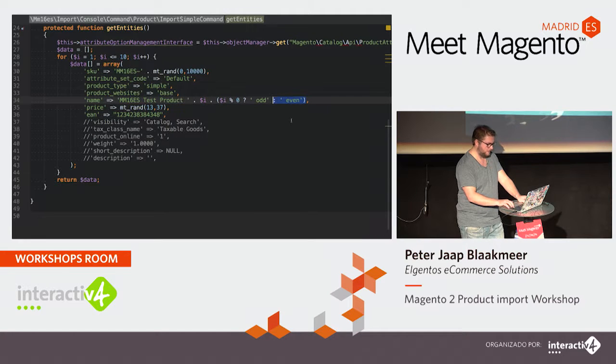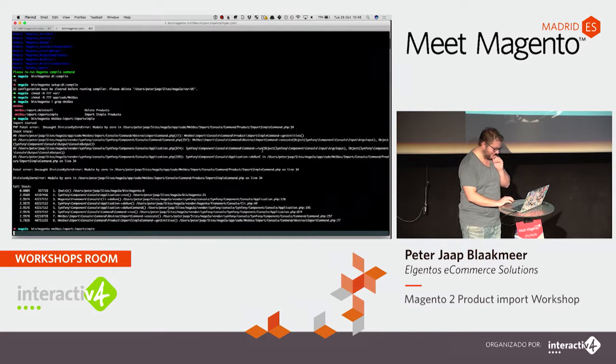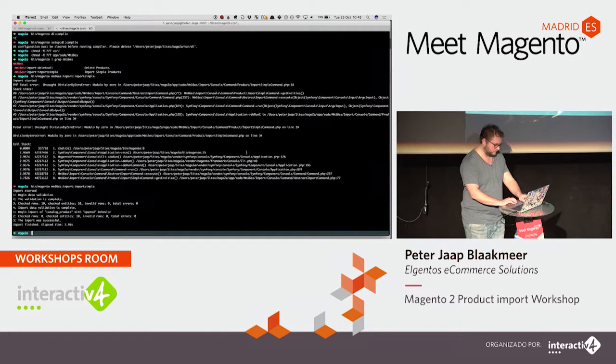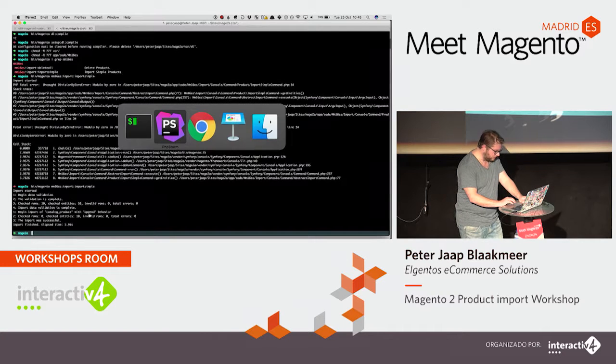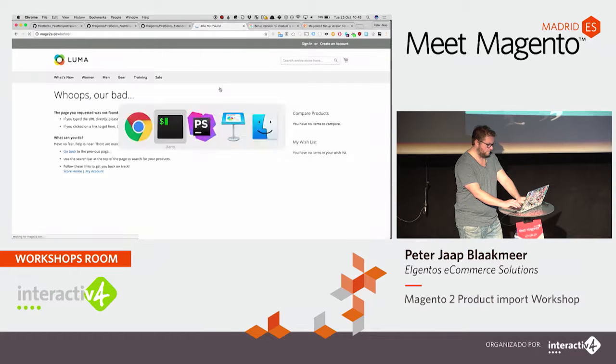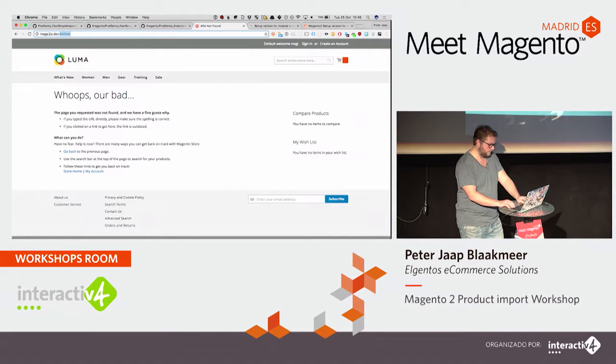Okay, too bad. A little bit less random. Oh yeah. So now it has 10 imported entities, which are obviously not in the front end because we didn't attach it to a category yet. I have to log in somewhere. Oh, no, it's an auto-generated admin path.